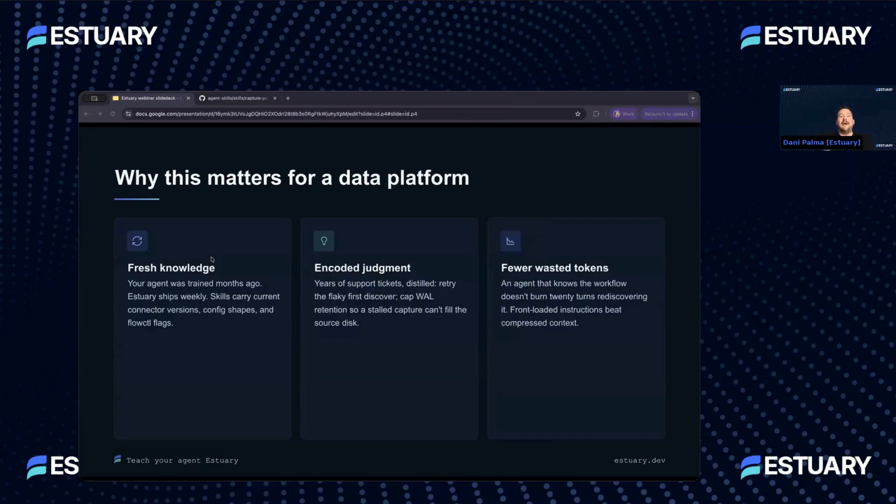Why this is interesting and important for a data engineer building or using a data platform is, first and foremost, that the knowledge your AI agent gets will be as up to date as possible. They are explicitly told to check certain parts of the documentation, and they know where to look for the latest information, and that's always useful.